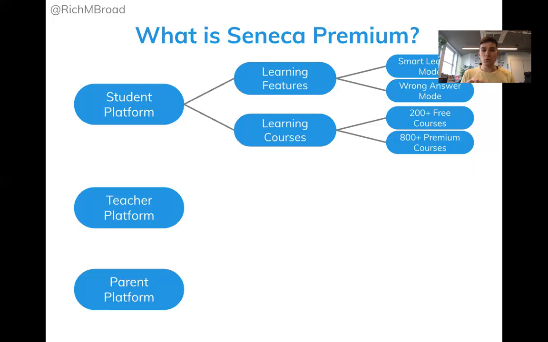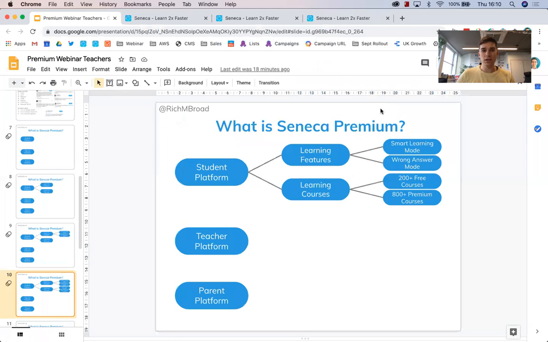So what I'm going to do is pause there for the moment, and I'm going to go and actually show you what the student platform looks like, and then I'll come back and talk through the other two platforms for you. Obviously, as I say, if you do have any questions, just keep them coming in.